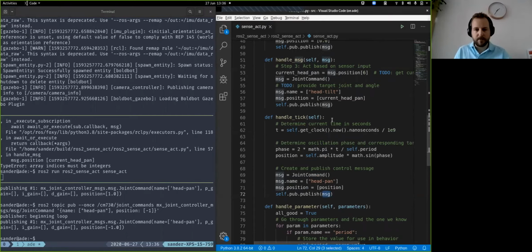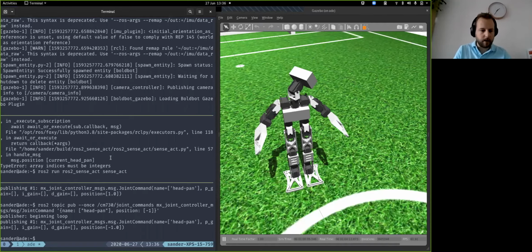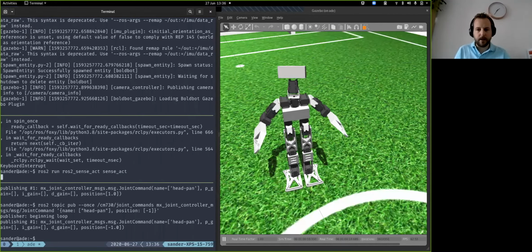Let me actually save. Put the robot up again. Being a little bit wonky. So we'll start that. And there we go. There we see, that will go from -1 to 1.